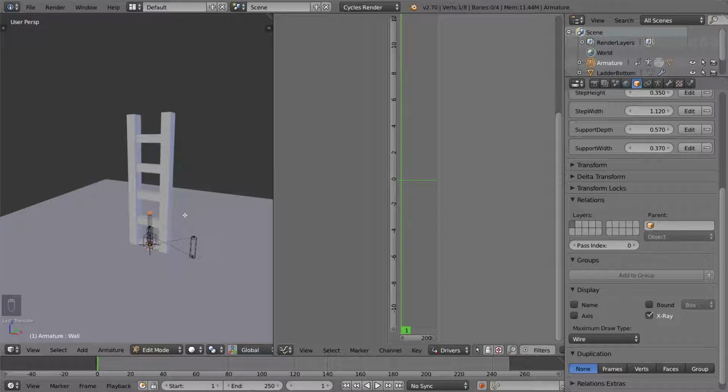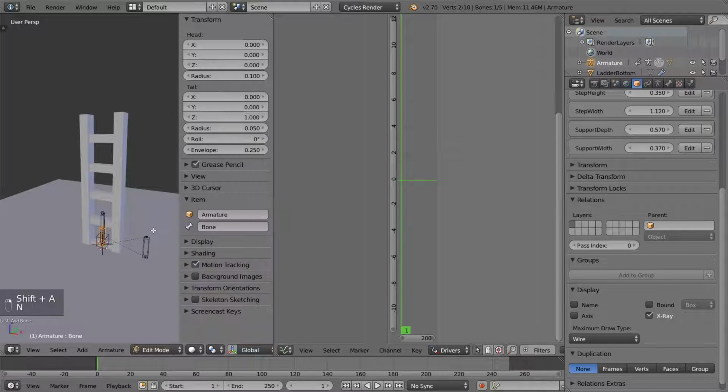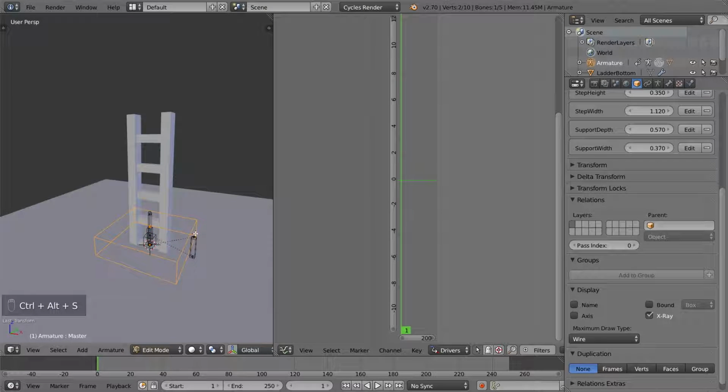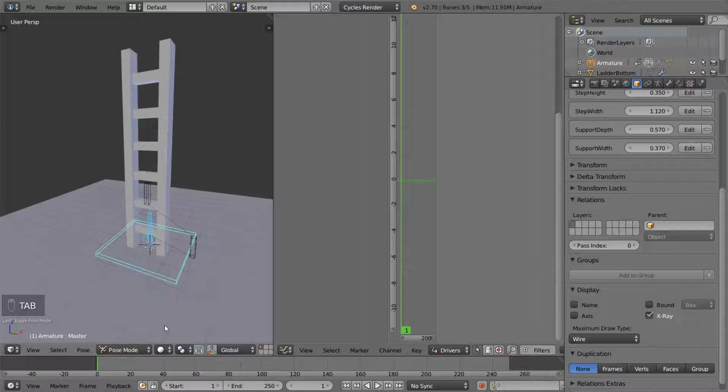And finally, we will add the master bone that will move everything. Add another bone and rename it Master. Let's make it wide and flat so it really stands out. Finally, select the wall bone and the base bone and parent them to the master. Keep offset. Let's go to pose mode.